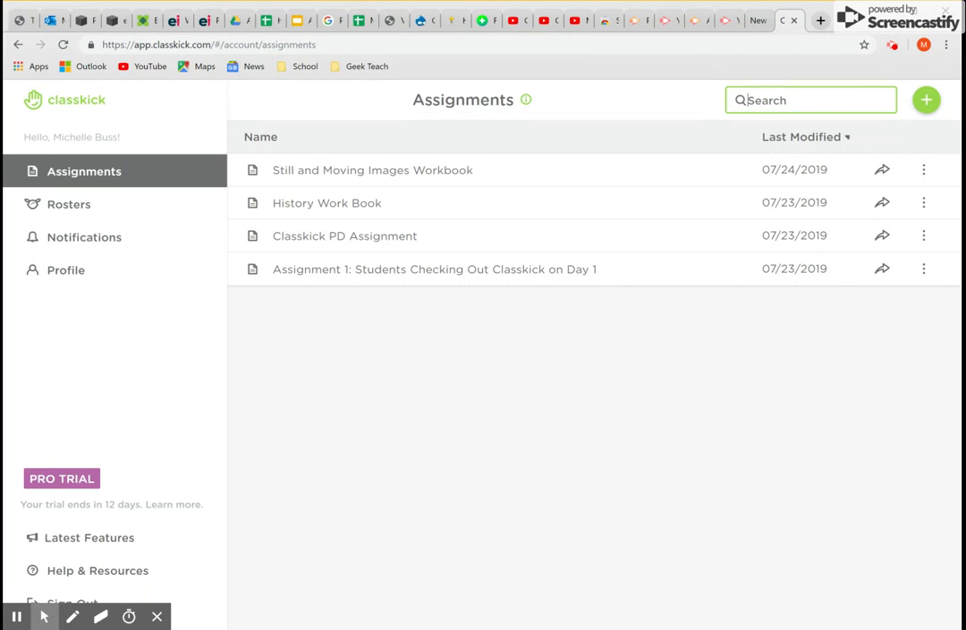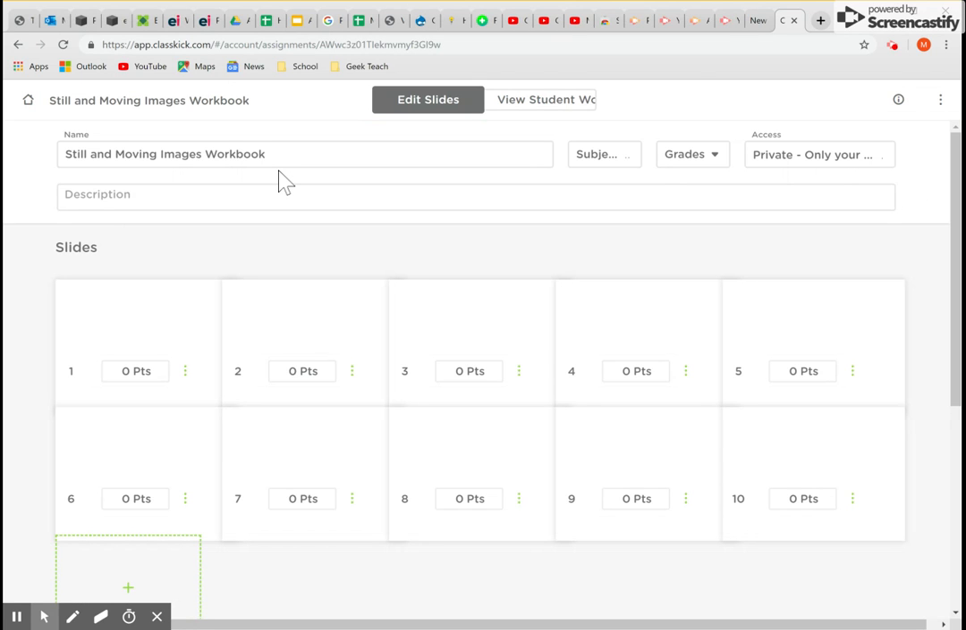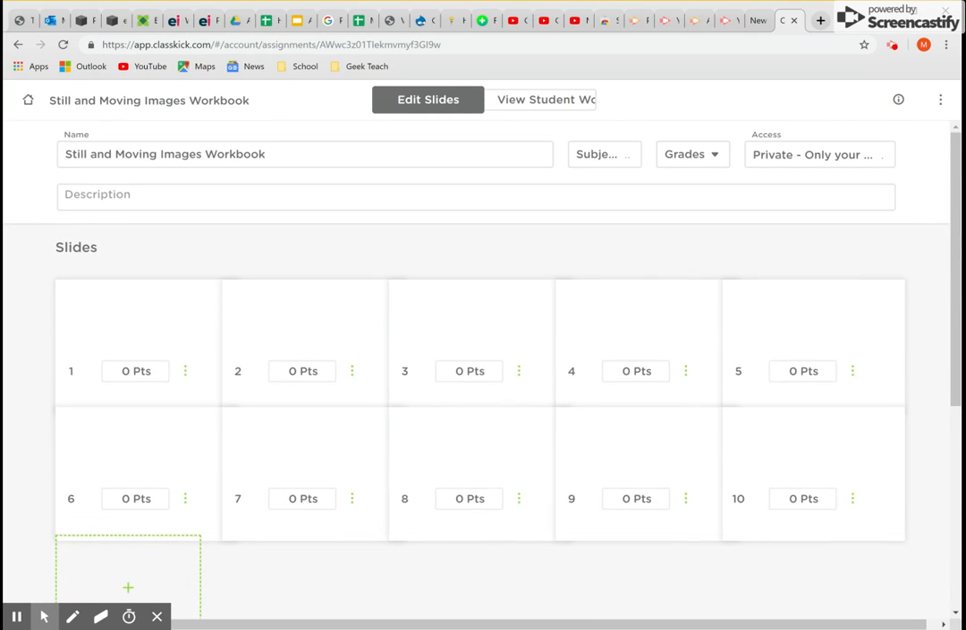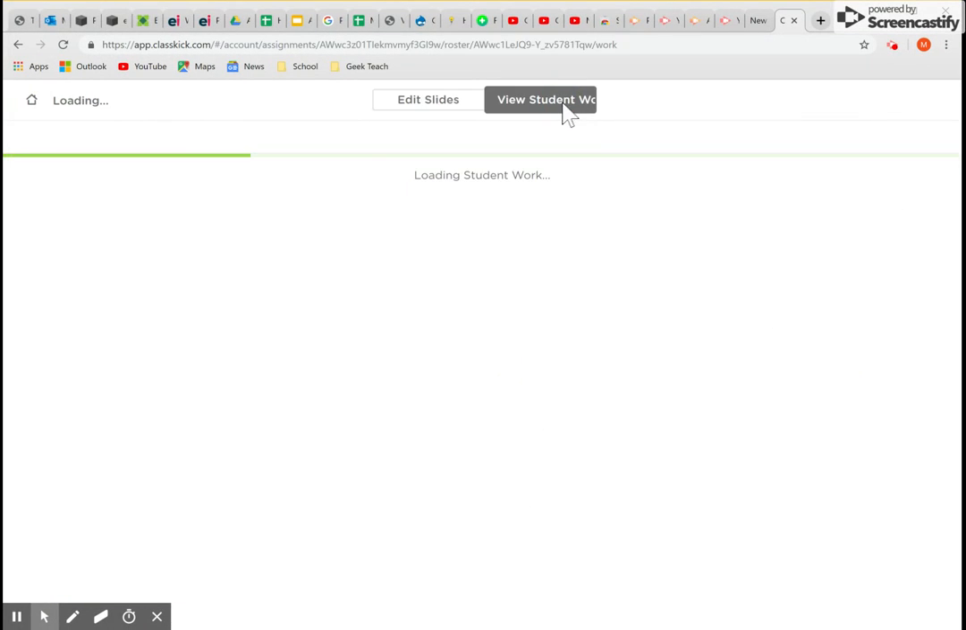Okay, so I had them set up a still and moving images web book because that is what I'm doing this term, and they are going to keep all of their notes and their sketch notes inside that. So yesterday we were looking at TEAL paragraphs, and I got them to basically put down in their own words what they had learnt. So, okay, go over to view student work and load up what the kids are doing.